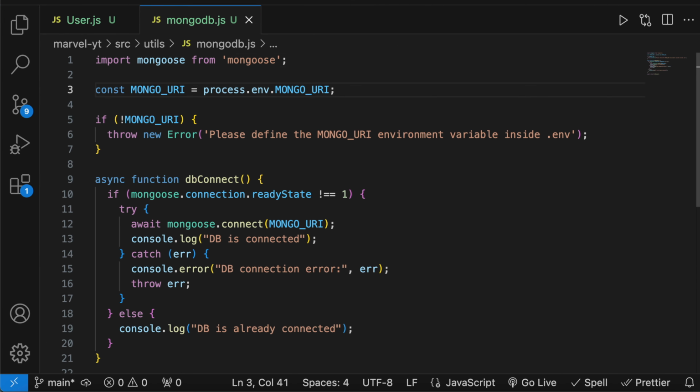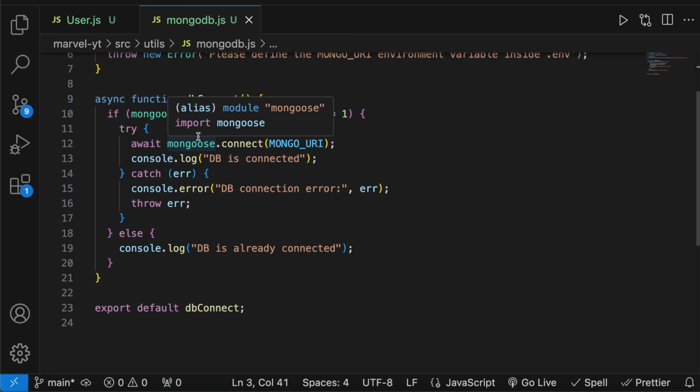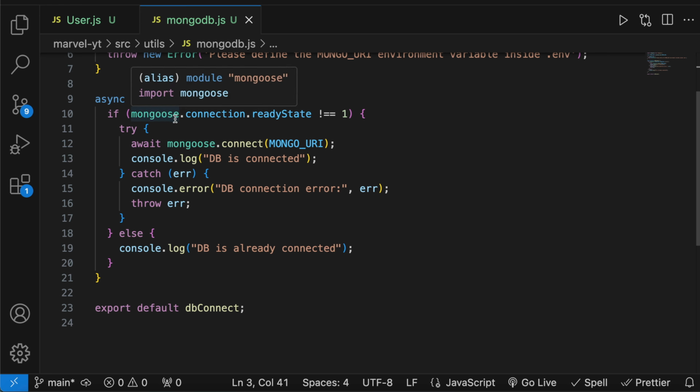Awesome. So here within our utils, this is the MongoDB.js. This is it. So we're just saying const MONGO_URL. So we're getting this from the .env file. This is what I saved my Mongo URI as. I saved it as MONGO_URI. So I'm getting this. And then I have this, if there's no Mongo URI, throw this error. And then I have the database connect, which is mongoose.connection.readyState. All this has been done in the previous video.